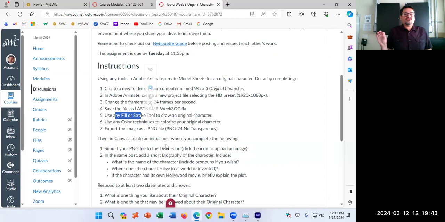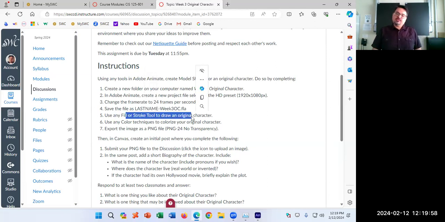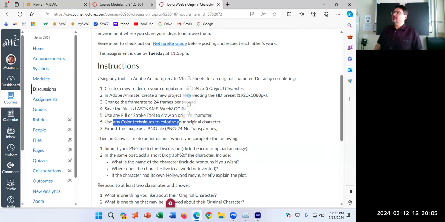We started to work with fill tools last week, the brush tool. This week, we're going to start to work with stroke tools, and we're going to see the difference. Once we see both of those types of tools, you might decide, oh, I like this one better than that one. So pick any of the fill or stroke tools that we will learn, draw the character, and then we'll talk about a few coloring techniques. So use any of the coloring techniques we'll cover today to also color the character.